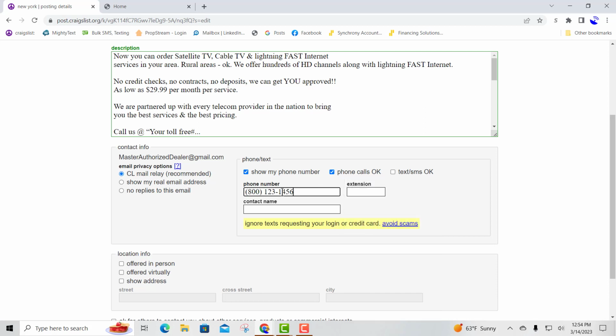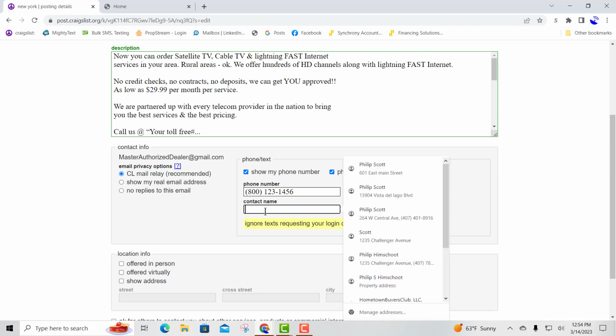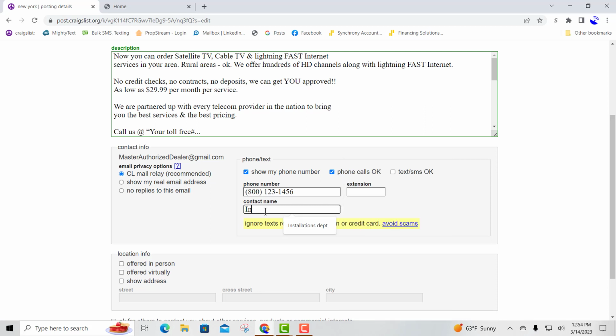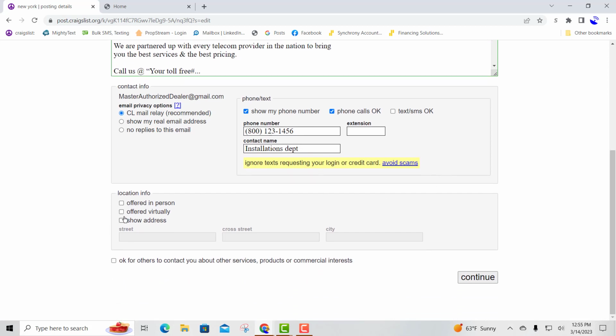1, 2, 3, 4, any numbers there. All right, so you got your toll-free number there. If there's an extension, you'll type in your extension. Your contact name, you can go ahead and put installations department, or you can put your name. It's up to you.